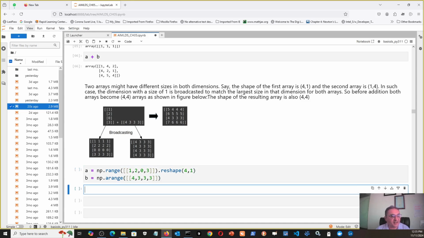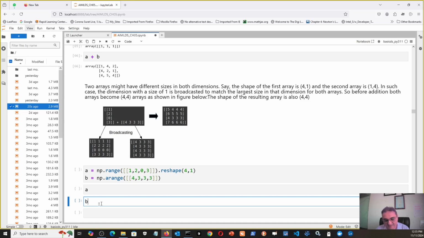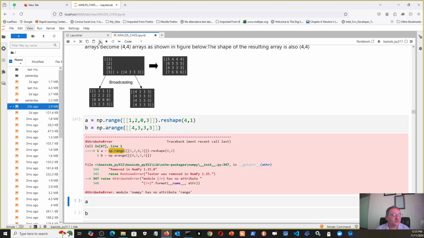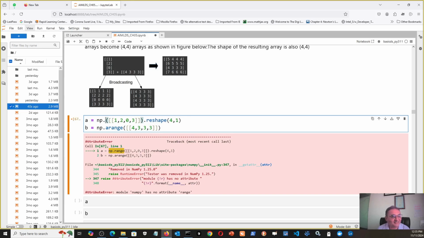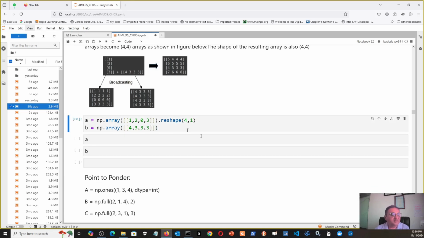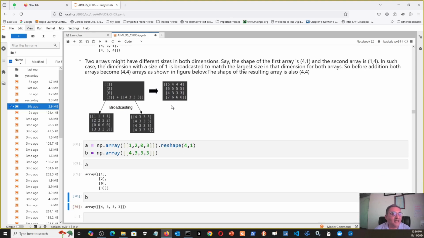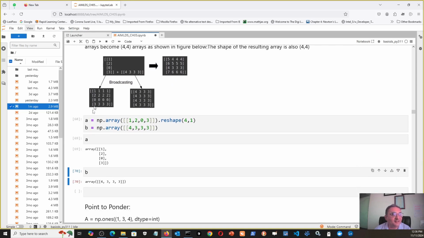First, let us print A, let us print B, and let us check if our A and B as shown above are obtained or not. Why am I writing range? It should be np dot array. I don't know what has happened. Okay, np dot array. Fine, so A and B, and then I want to add them. Internally, this will happen automatically. I don't need to broadcast myself by code.